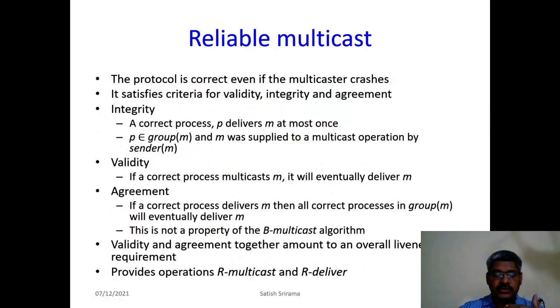So now let us look at reliable multicast. That's about the basic multicast. For reliable multicast, the protocol is correct even if the multicaster, which pushed that message to the group, crashes. To achieve that, it has to support three criteria: one is validity, another is integrity, and the third is agreement.